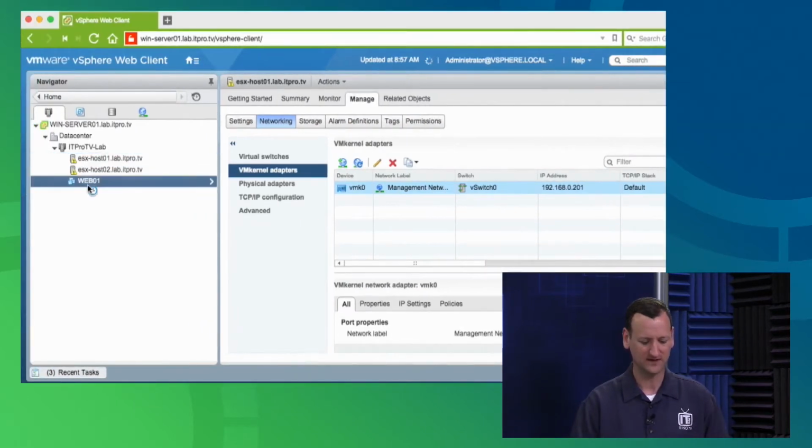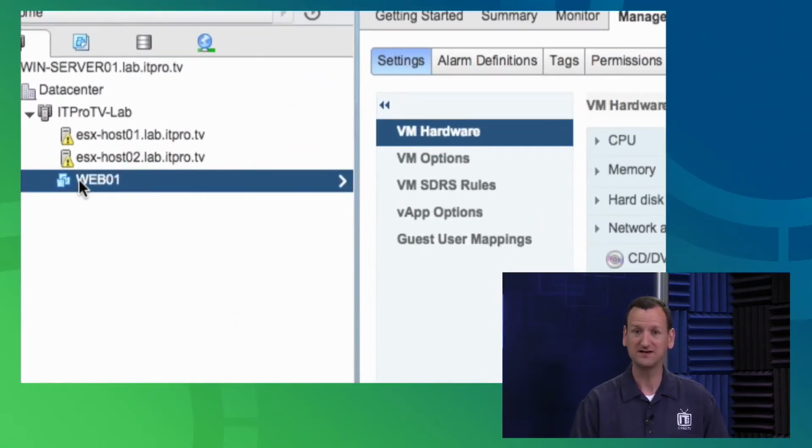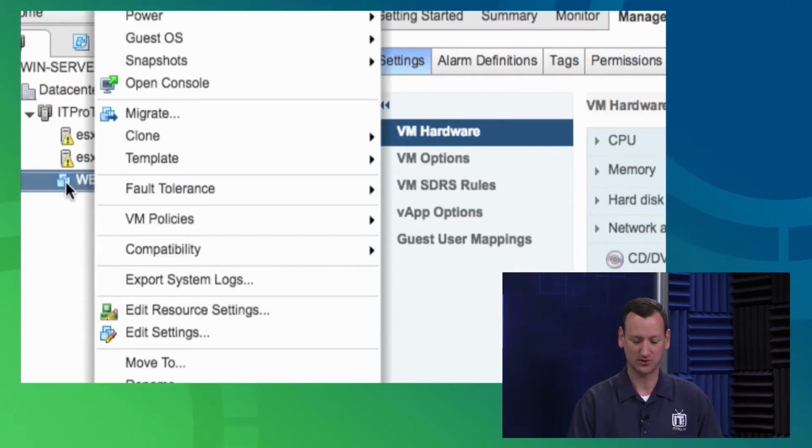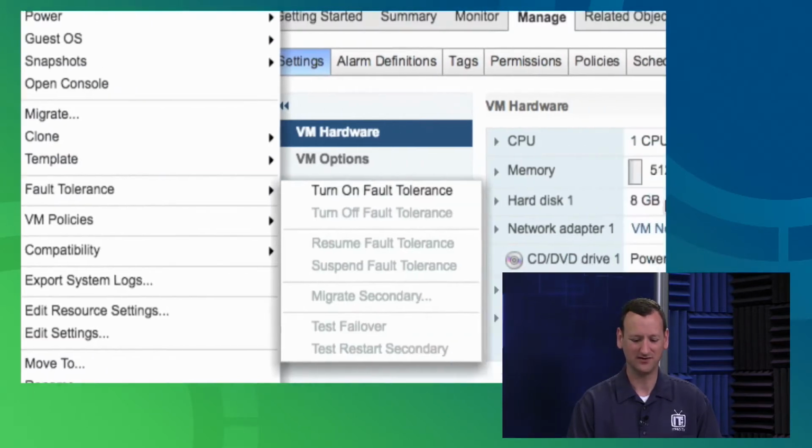Well, I've got a VM sitting right here, Web 01. And let's say that web server is really important to me. I want to replicate that to other locations. Okay, so if I want to do that, what I need to do is get into that machine's settings. I'm just going to right-click on it, and in the menu that comes up, you'll see fault tolerance right there. And we can turn on fault tolerance.